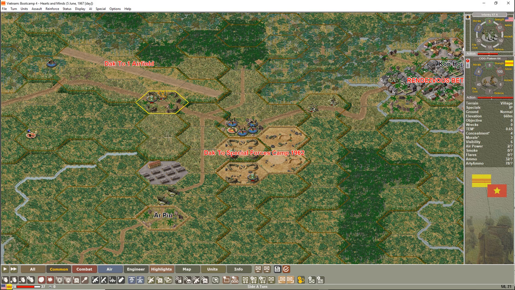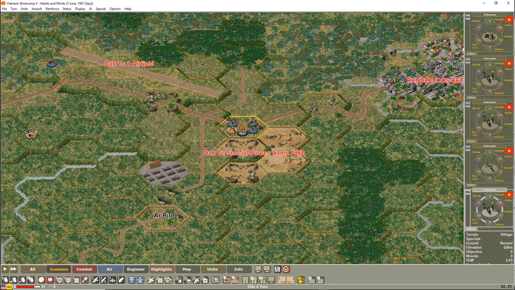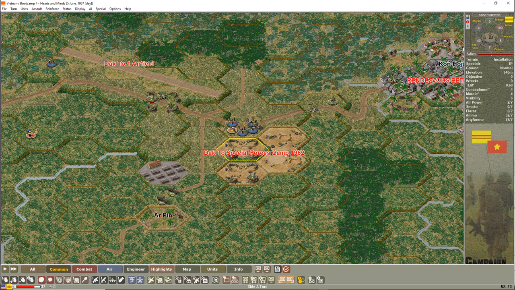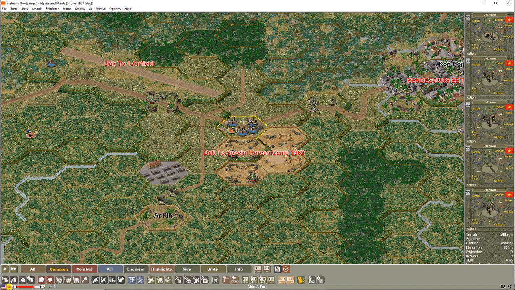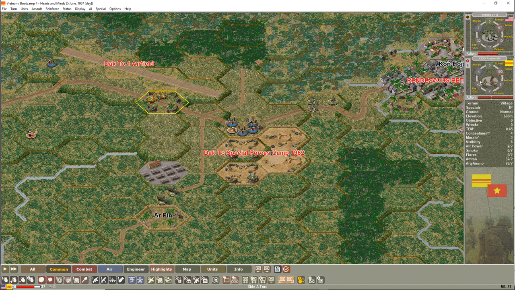I do have air support in my back pocket. Yes, bottom of the sixth. I have two. The question is, where do I put it? I suspect this company will assault this, but I don't know for sure. If I put it there, there might not be anyone there to destroy.